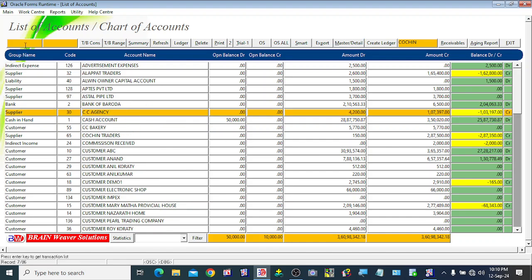Another feature is, during a specific period of date range, for example, from 1st September 2023 to 12th September 2024, if you want to generate a consolidated trial balance, by entering the date range and pressing this trial balance range button, it means I wish to generate a trial balance based on a specific date range.